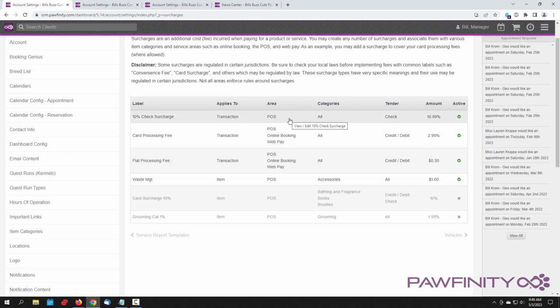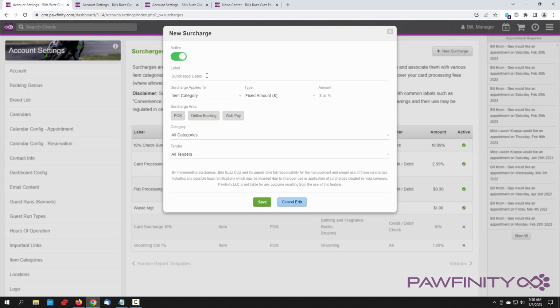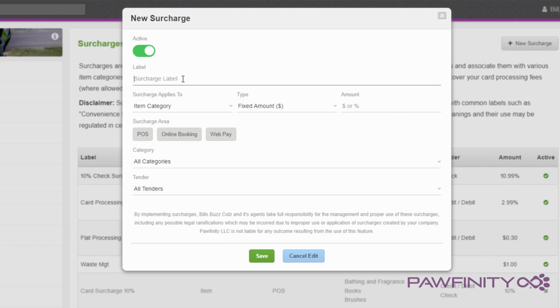What else do I have here? This card surcharge we talked about. Okay, let's move on to the next one. Let's create one more. Surcharge label. Let's do a travel fee.